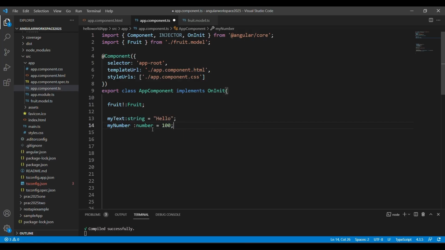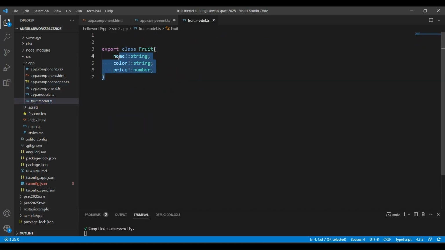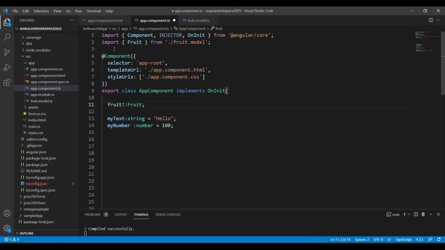Or some arrays I used to store objects and all. So instead of primitive values, I want to create a separate model class which will have all the details of a fruit. So I create a separate file called fruit.model.ts. It's nothing but a class file, class Fruit, and it has some properties: name, color, and price. Name is of string type, color is of string type, price is of number type. And I export it so that I can use it in other TS files. I can import it in other files like app component TS. Here you see I've imported Fruit.